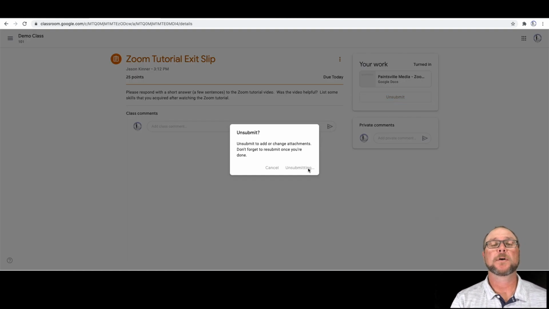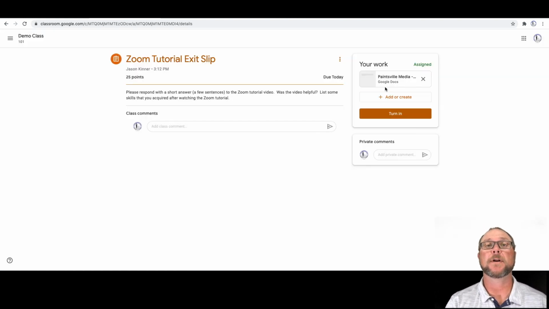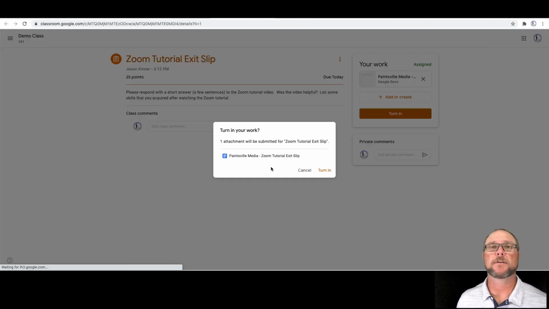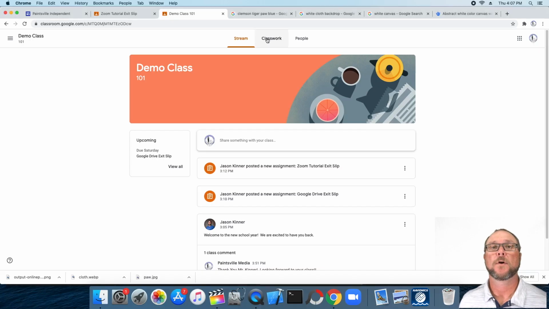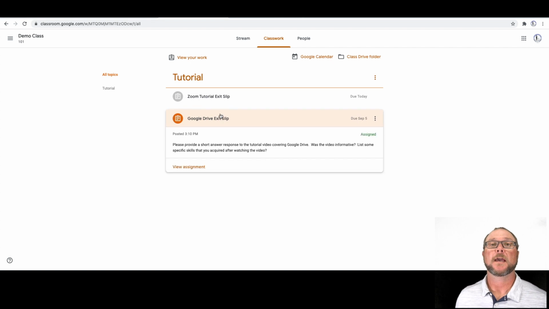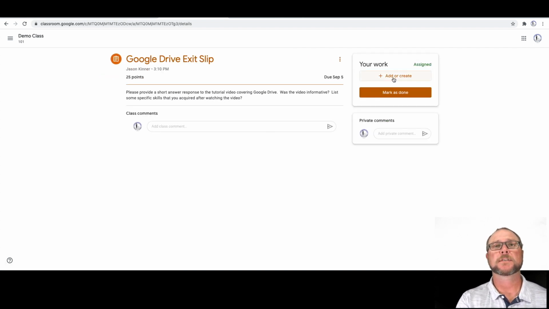Now, you have the ability to go into an assignment that you've already submitted, and you can edit that assignment and then resubmit, okay? So let's say that a teacher's given you a task to create an assignment. What you're going to do is select Assignment, View Your Work, Add or Create. Now, when you click on Add or Create, you're going to get a few choices that pop up.